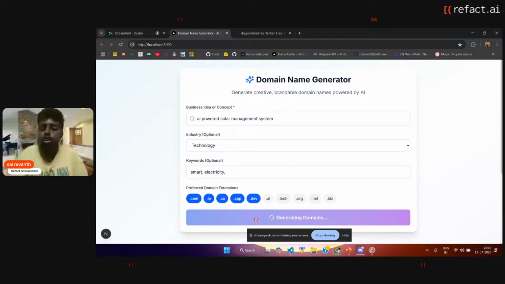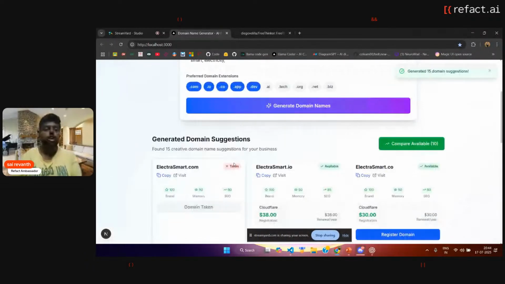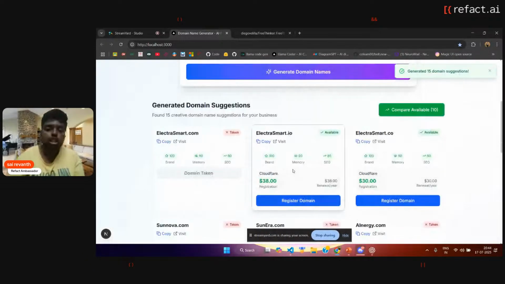Basically, what it does is it has a backend of an OpenAI model, called GPT 4.1. It generates domain names, and it finds the real pricing from the domain name service providers. For example, let's take Hostinger and other providers.